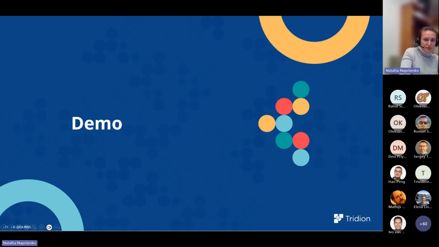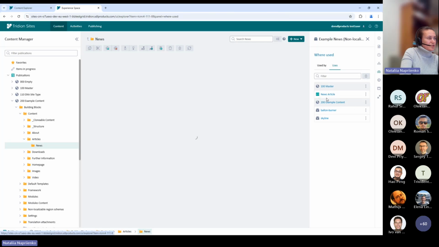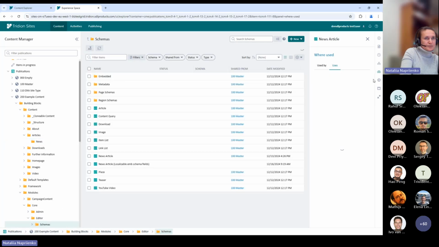Okay, let me show you the demo. I have a component created in my global content publication, and it's using a mix of non-localizable and localizable fields. Let me show how the schema looks.